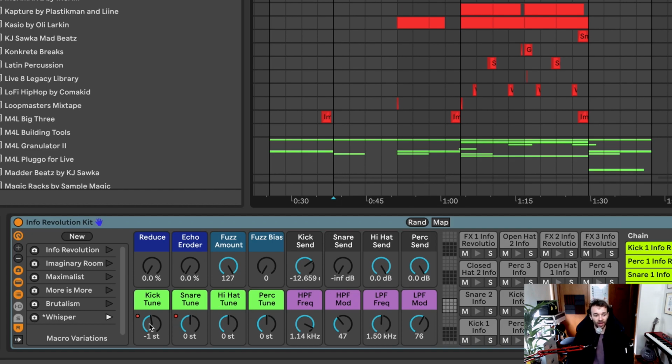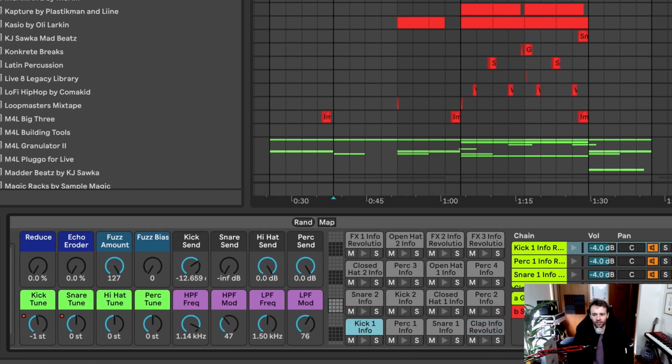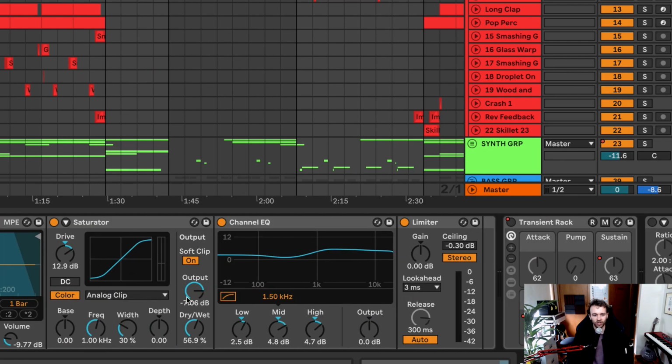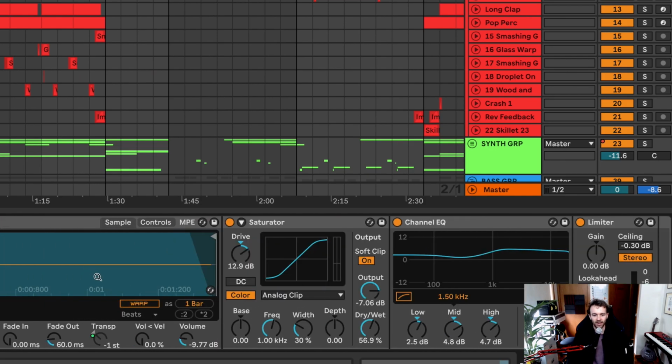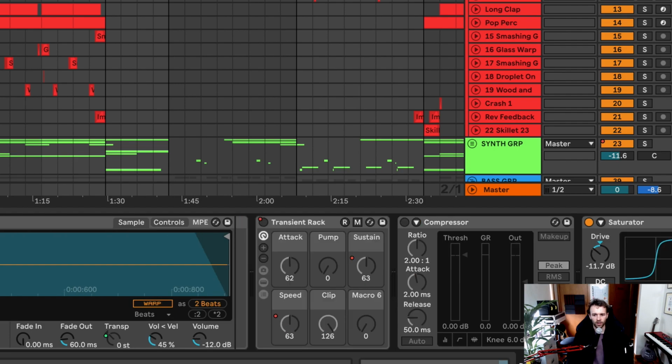And other than changing some of these macros and automating things like the kick tune and the snare tune amounts, I haven't actually done anything else to any of these samples, except I think I've turned off stuff like the velocity to volume, and I've added some saturation and EQ onto the main kick drum here as well, just to give it a little bit more grit and make it punch through a little bit more.